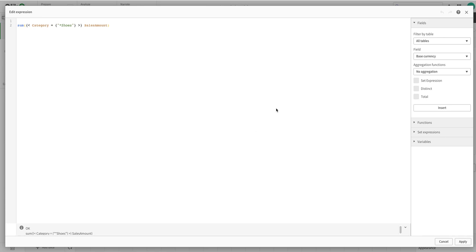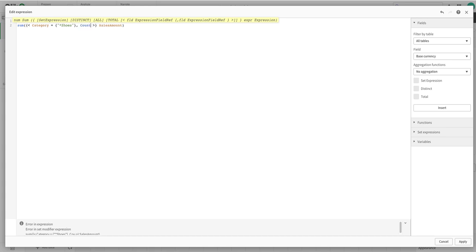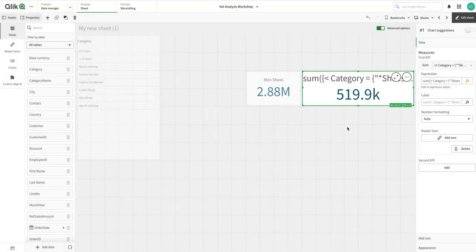Okay, the next thing I'm going to do: we just added multiple values of a single field, but we can also add multiple fields, multiple columns, in the condition. For example, this is one simple one, category is equal to all the shoes, but we can also add a column called country that is equal to USA.